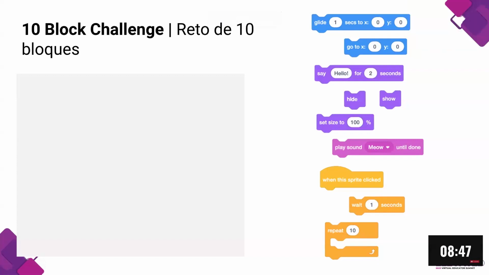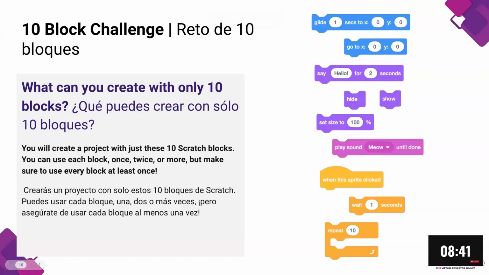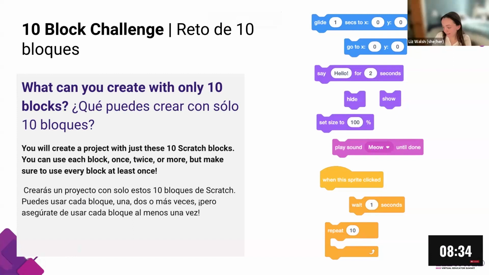Sorry, with the rules, are we supposed to definitely use all 10 of these? Can we use additional blocks or just these 10? You have to use just these 10, no more. All right, thanks. Good question.